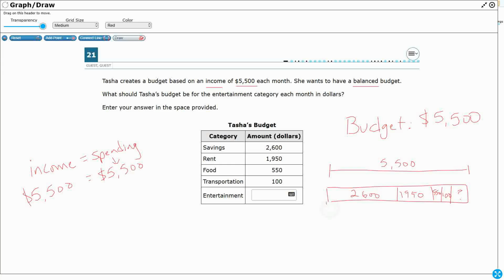So my first question is, I wonder how much all of this is. How much does all of this equal? Because all of this plus my unknown entertainment needs to equal 5,500. So let's add these 2,600. When I add them up, I'm not going to write the comma. I don't want to mistake the comma for a 1 and then add it when I am regrouping or carrying because it looks like a 1.